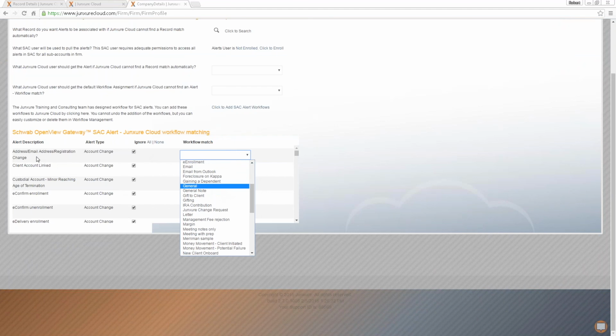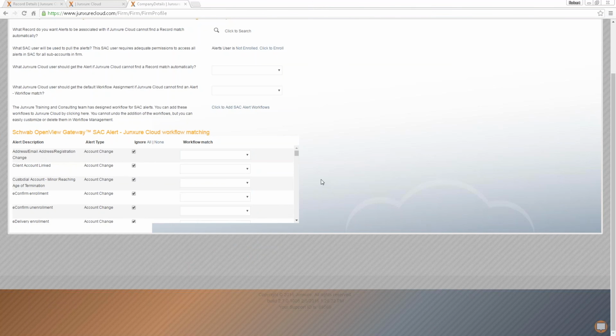So in this case, if you get a client-initiated change of address, and they started that with Schwab, we can have it so that the appropriate workflow gets kicked down to your office, and you can kick off your address change workflow. Schwab's also worked with us to provide different workflow templates so that you don't even have to make these workflows. We can get these templates into your system so you just have to tweak the things that Schwab knows they want you to do for your particular purposes.